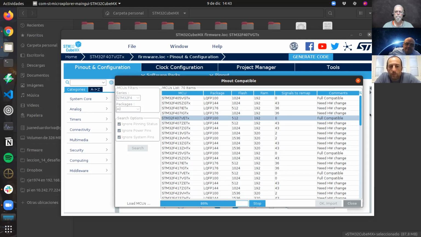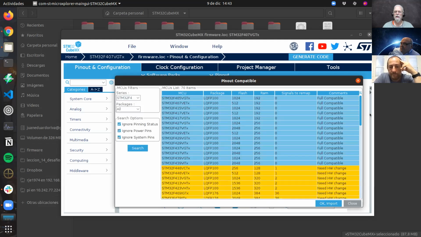So now this will load the MCUs. It will paint the different rows if they are compatible or not compatible. You can select OK import, and you will change the project to the new chip. Right there under comments on that line selected, it says fully compatible. So I wouldn't think you have to change. VET.